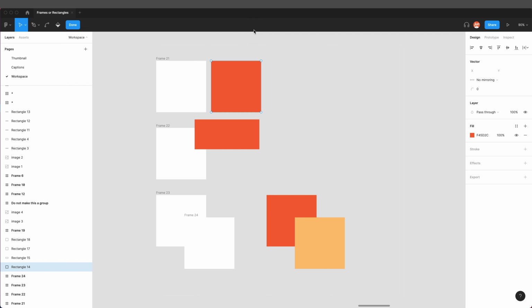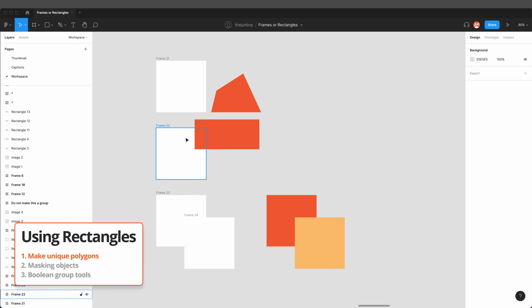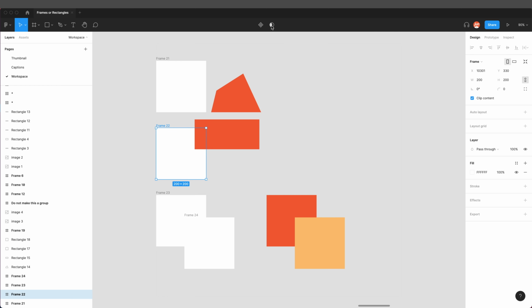So the first thing we can do with rectangles is we can make different polygons, which is quite handy. The second thing is the mask tool. So you might be thinking, I can make interesting shapes with the frame if I use the mask tool, because the frame has a mask tool. Use as mask. So I'm going to click these 2.